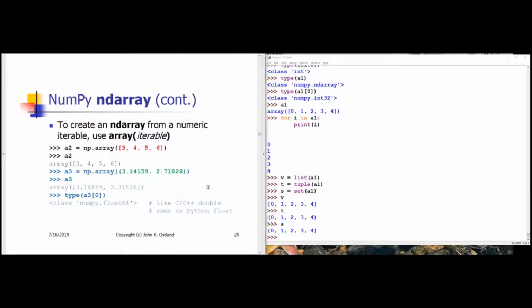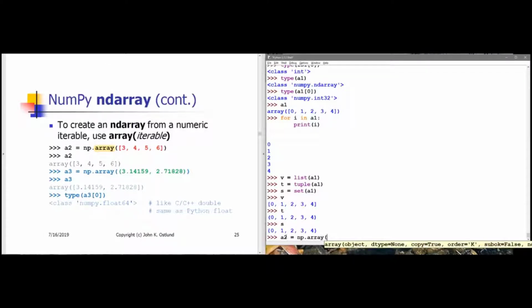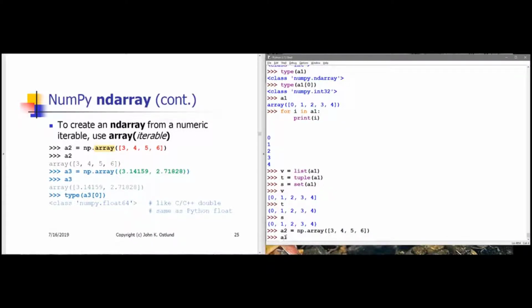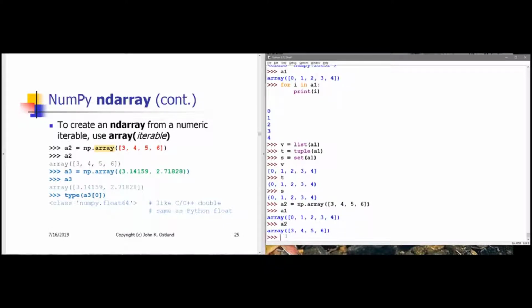Not only can you use an ndarray to create these various built-in collection types, but you can go the other direction as well. You can use the various built-in collection types to create ndarrays. And here, rather than arange, you use the function array. So I'm saying a2 gets np.array, and then I can give any iterable that I wish. For example, here's a list, 3, 4, 5, 6. And here is my a2 array.